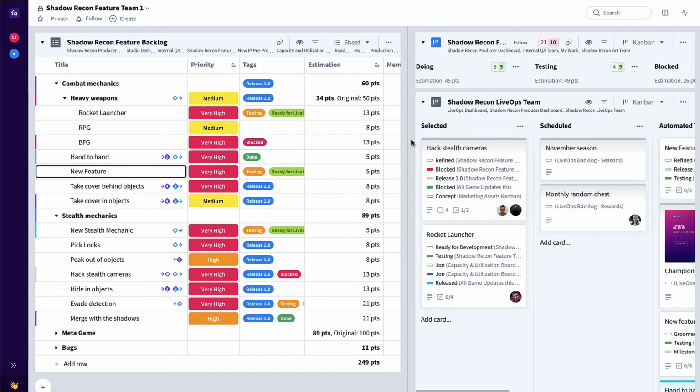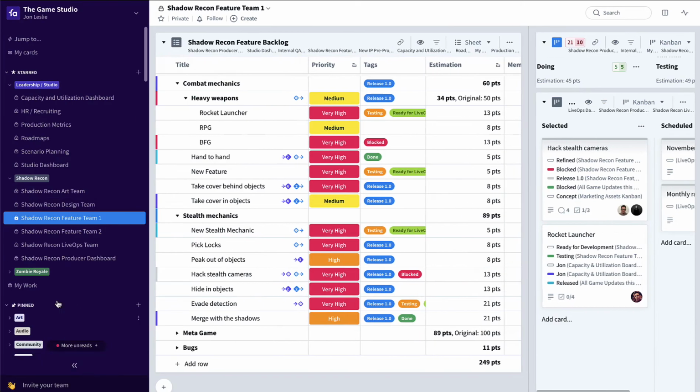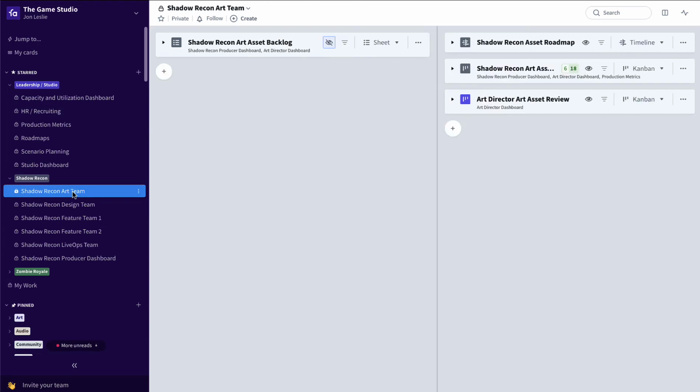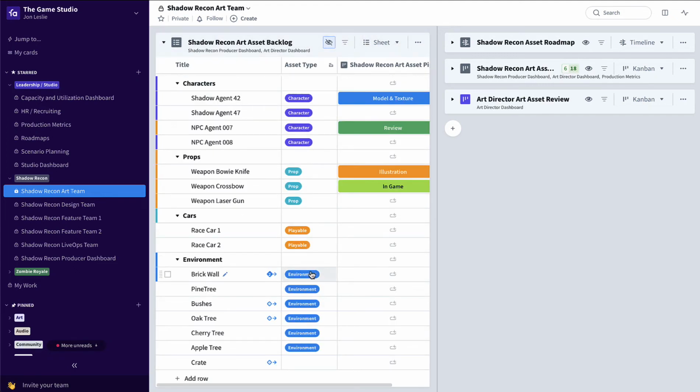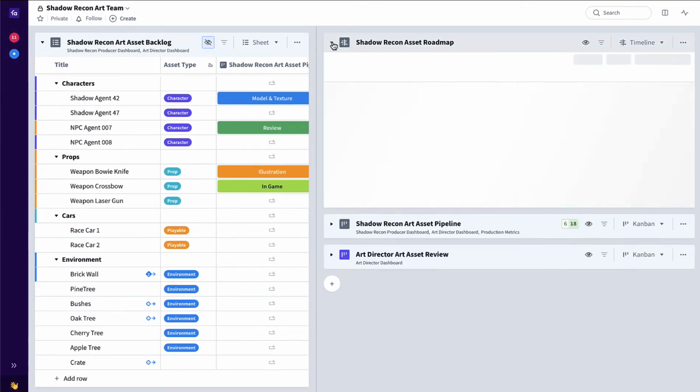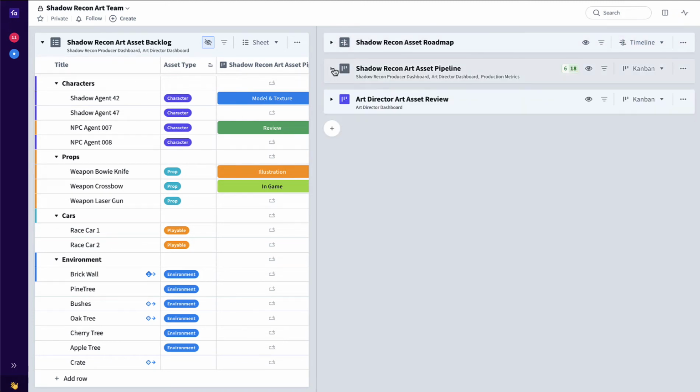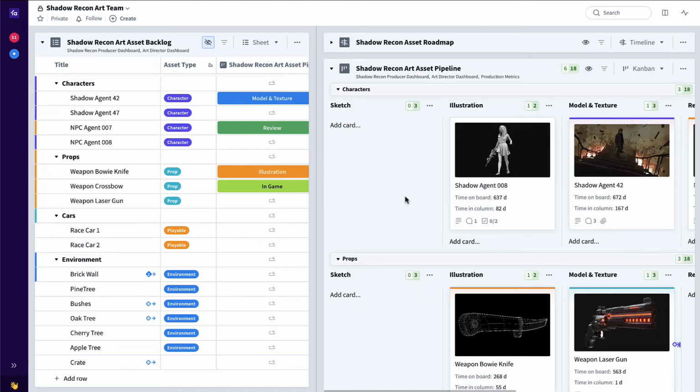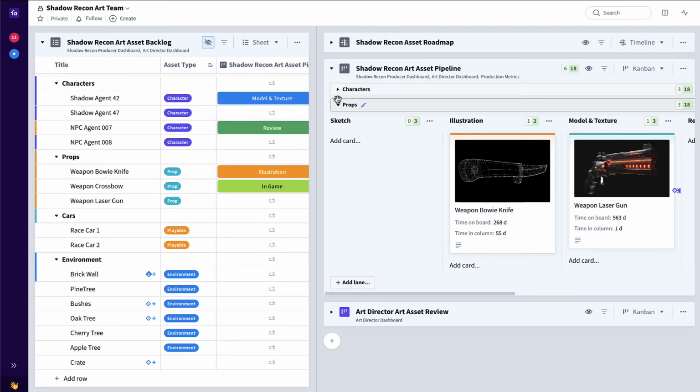Now let's take a look at what an art asset creation team's collection would look like. So again, for Shadow Recon, we'll take a look at the Shadow Recon art team. We can see that they have a shared art asset backlog. They have an art asset roadmap. And they also have an art asset pipeline that has been broken down into multiple swim lanes representing the different asset types.